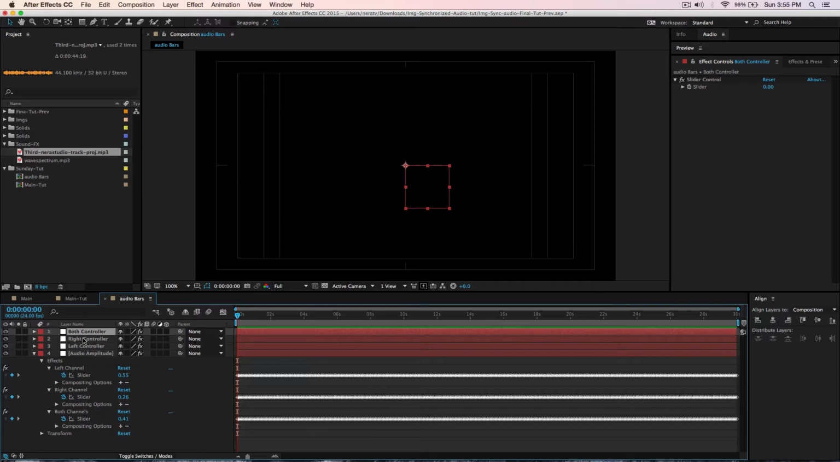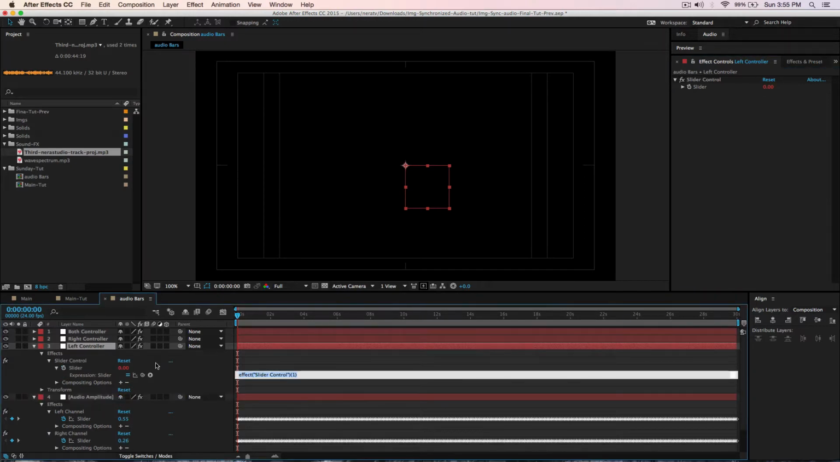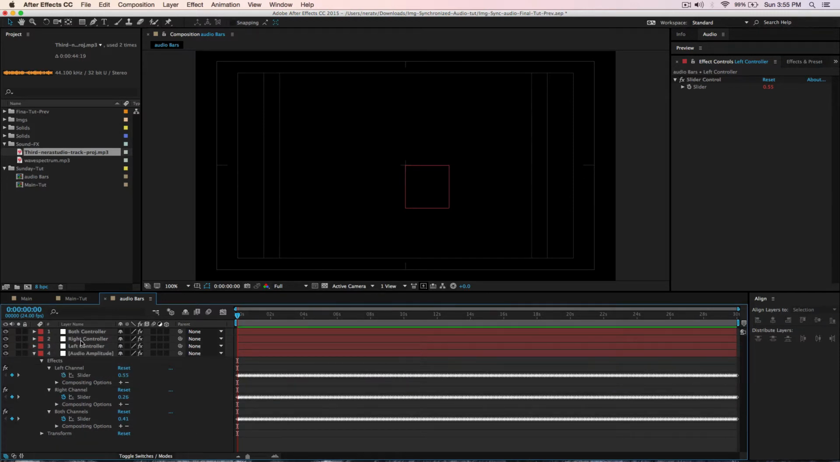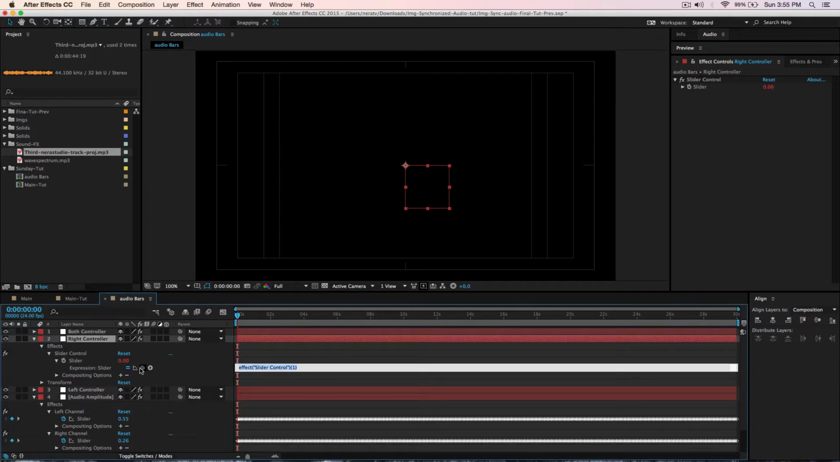Once we have this, let me select the left controller. If we see the Effect Controls panel, you see this clock icon. Holding Option, we need to link this with the left channel. So let me pick whip this to the left channel slider, and let me click out, and you will have it linked. Let me close this and also select the right controller. Make sure, holding Option in the Effect Controls panel, just click, and you will be able to pick whip this to the right channel as well.